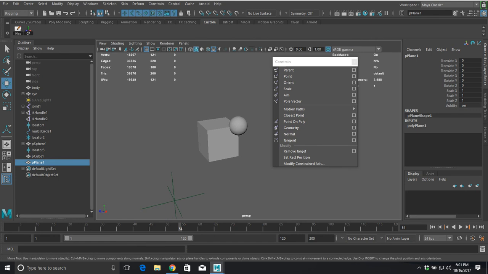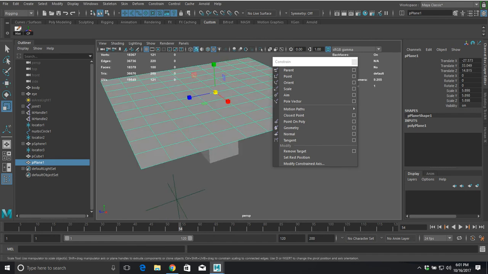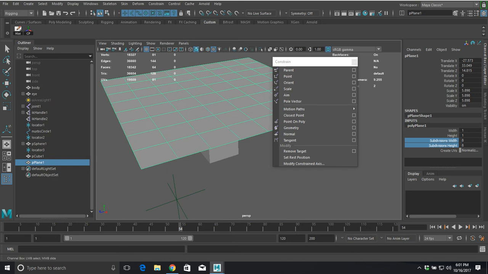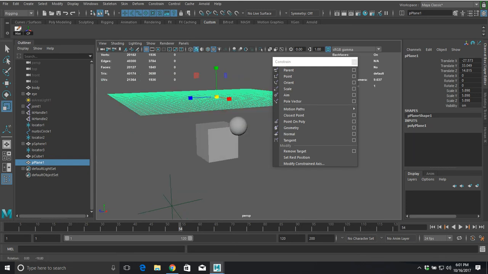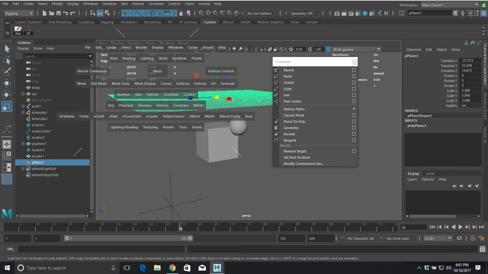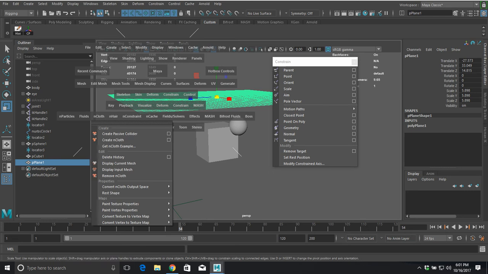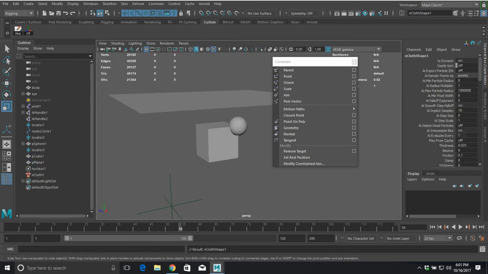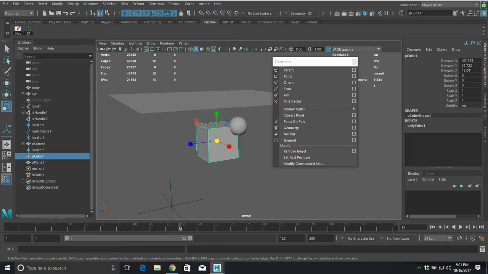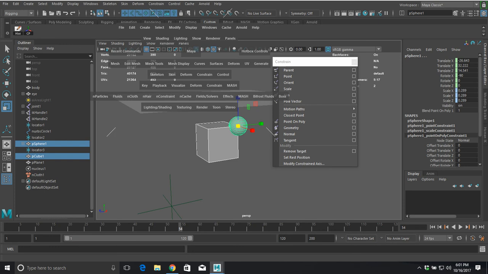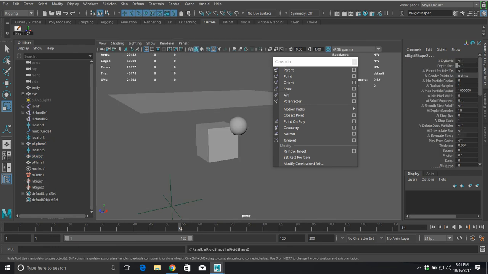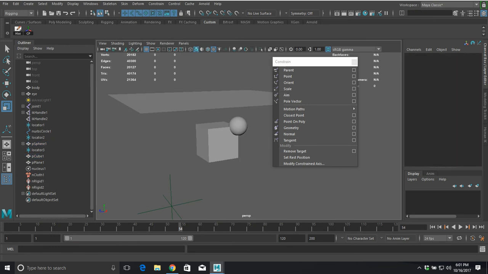Just to go into something dynamic, because dynamics is awesome. Let's go to here. Let's make this big. Let's add some divisions. Sweet. I'm going to make this an nCloth. So if I go to nCloth and I say create, and then I go to this item and that item, and I say nCloth passive collider, and then I rewind it and hit play.